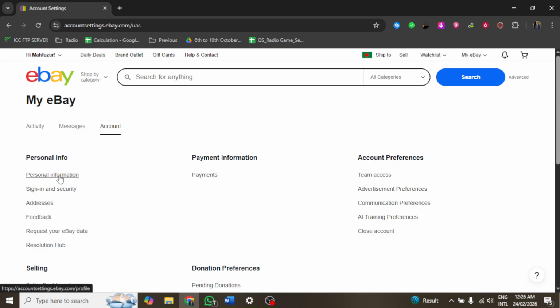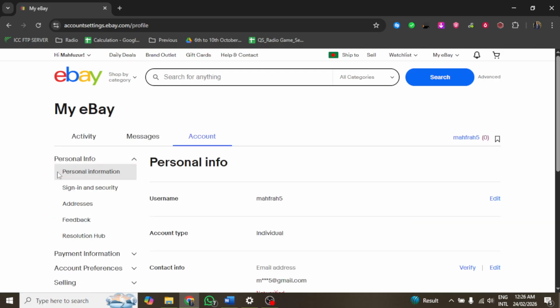Before proceeding, verify your eligibility for a name change, as eBay has frequency limits on how often you can update your username. It is also advisable to prepare your new name in advance, ensuring that it adheres to eBay's naming rules to avoid issues during the change.